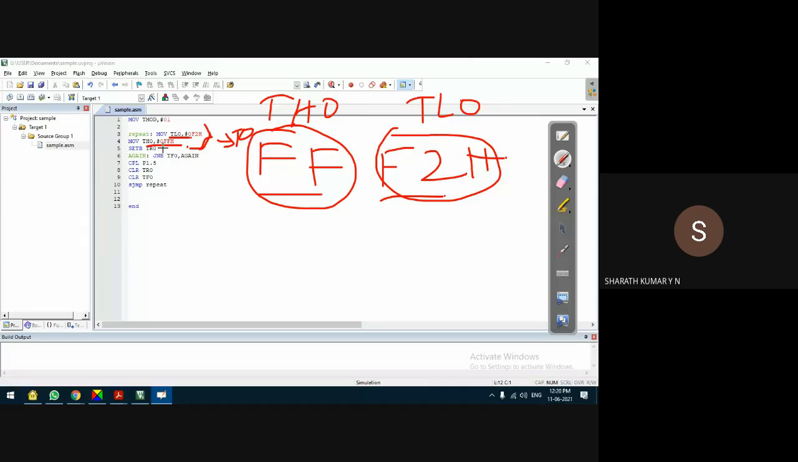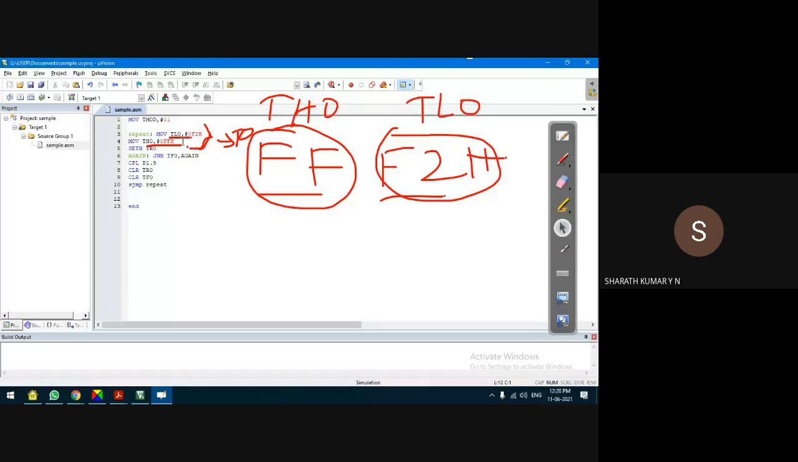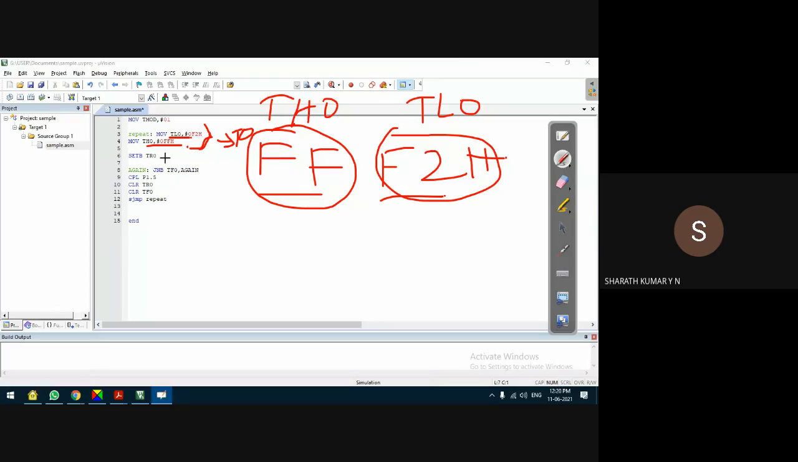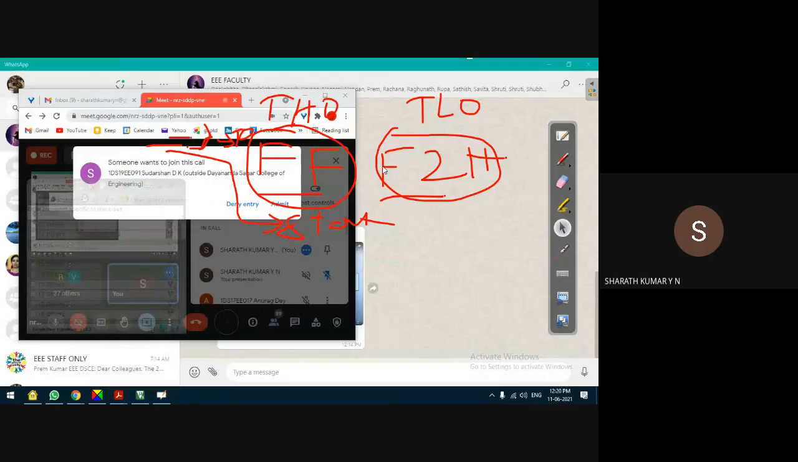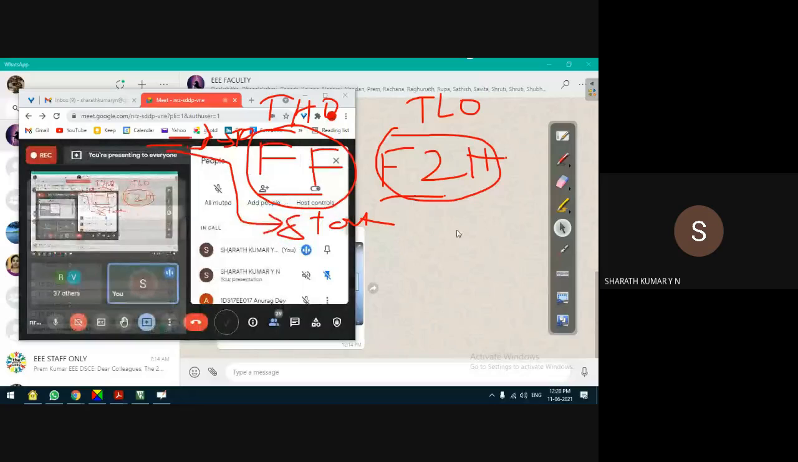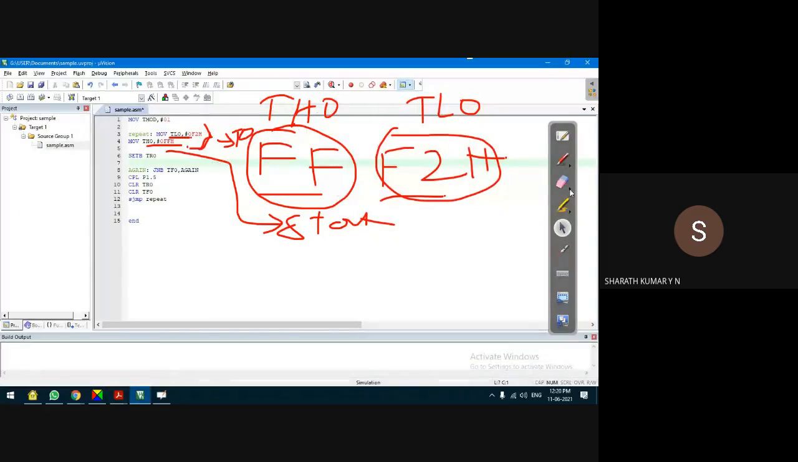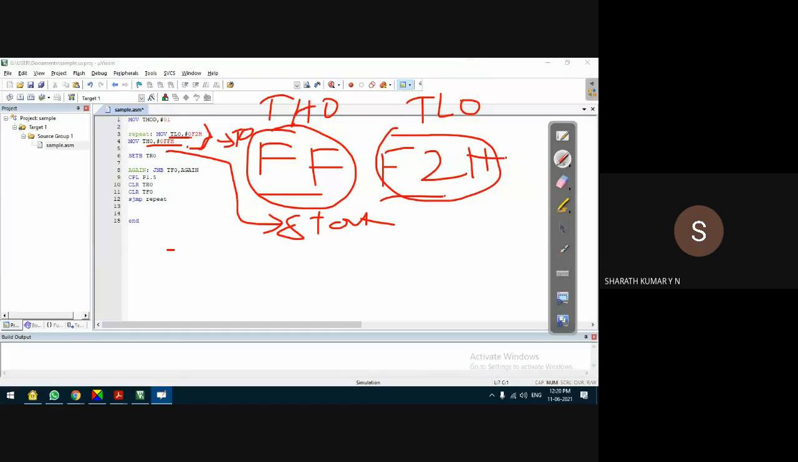So next step is start the timer. After starting the timer, set TR0, which indicates start the timer. Okay. Once the timer is started, the timer hardware starts counting the internal clock. Since it is a timer, it will count the internal clock pulse.